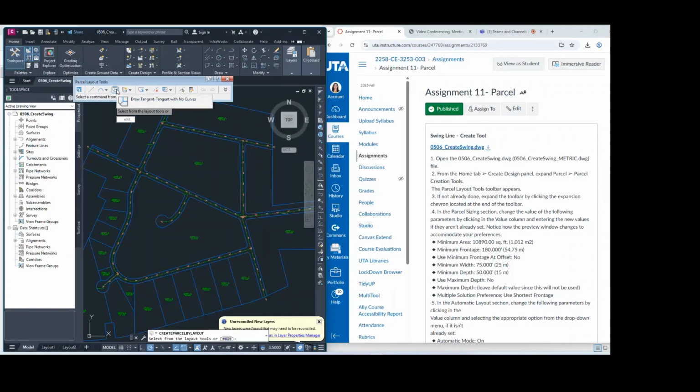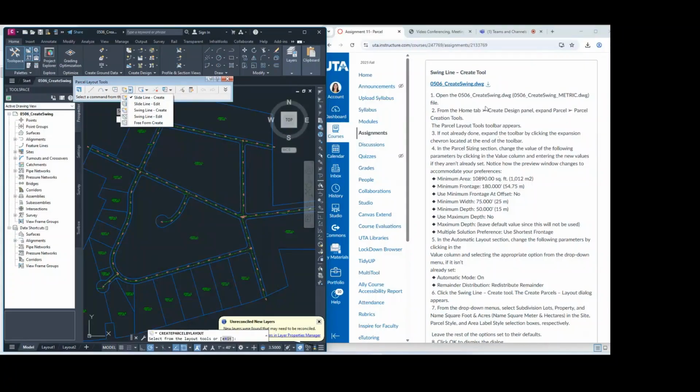You can draw parcel with tangent with no curves. And when you go to this one, you can use a slide line and swing line and freeform. The previous parcel was about slide line, and this one is for swing. It says go to parcel and go to swing line.